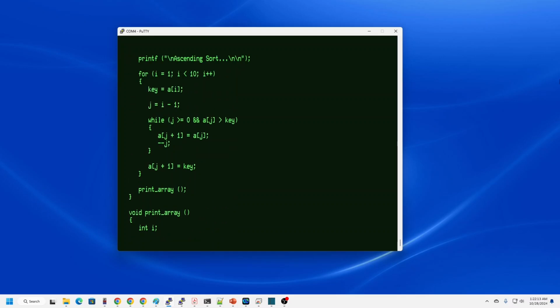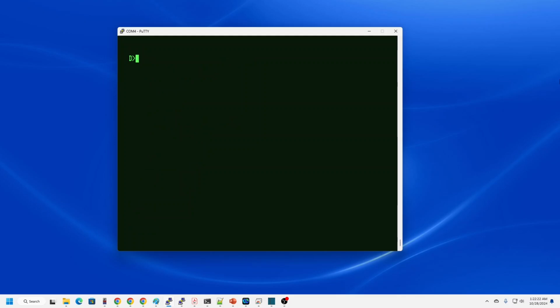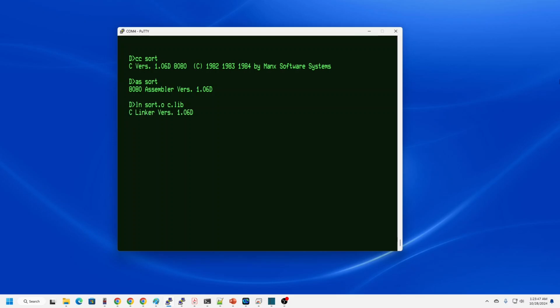So let's see how this works. First, I'm going to compile it. So the C code that I showed you earlier has now been converted into 8080 assembly language, and now we're going to assemble that into machine code. Now I have an object code file. I need to link in the C library functions that I've used for my program, and I'm going to run the linker. There's my sort object file, and then I'm going to add the clib file. And this will create for me an executable.